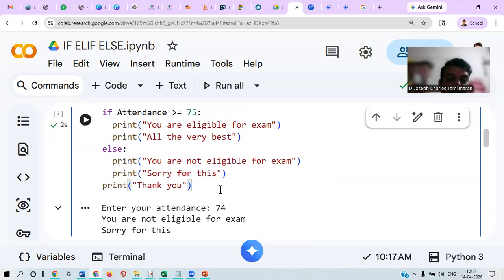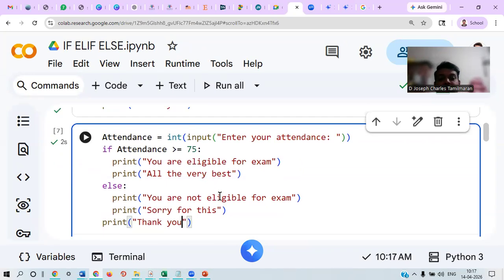Okay. So that's how the if statement works. A particular code will be executed if the condition is true. Another set of code will be executed only if that condition is false. So this is how the program control flow gets branched out based on the test condition.